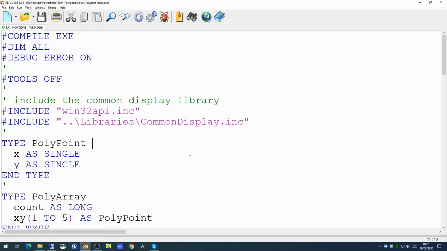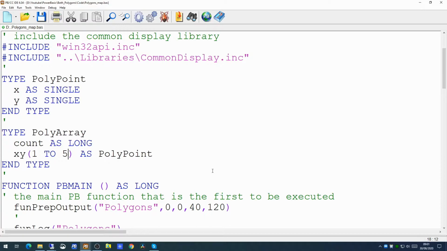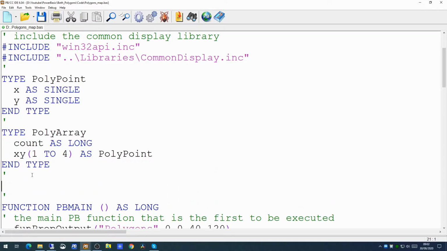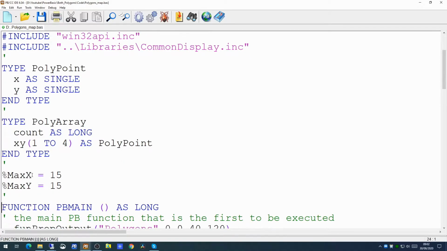What we're going to do today is take what we've learned about creating graphical polygons and use them to create a map. So we're going to change our poly array to having 4 elements. And our map is going to have a fixed size. We're going to make it 15 by 15. Storing the values in constants makes it very easy to change the size of our map.